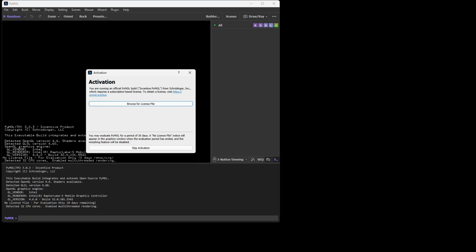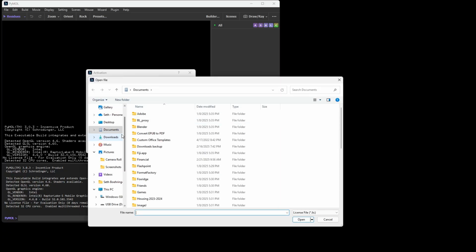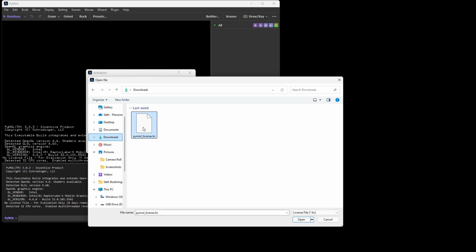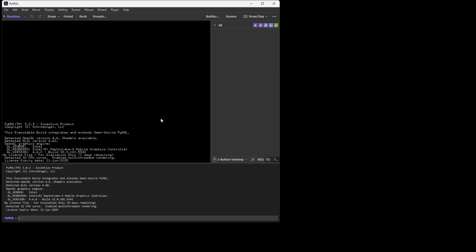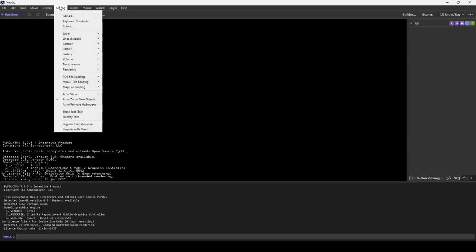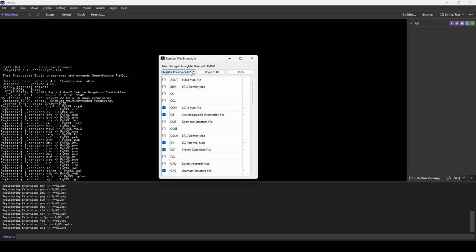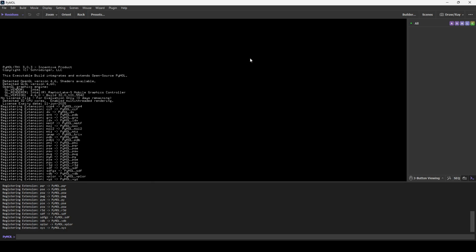PyMOL will prompt you to locate the PyMOL license file with this message. Click Browse for License File. Navigate to the folder where it is, double click on it, and you should see the message, license was successfully installed. Next, we need to register file extensions. In the event that the register file extensions window does not appear, click Setting, then Register File Extensions. Click Register Recommended, and then you can close this pop-up window. PyMOL is now successfully installed and ready to use. Let's cover the user interface.